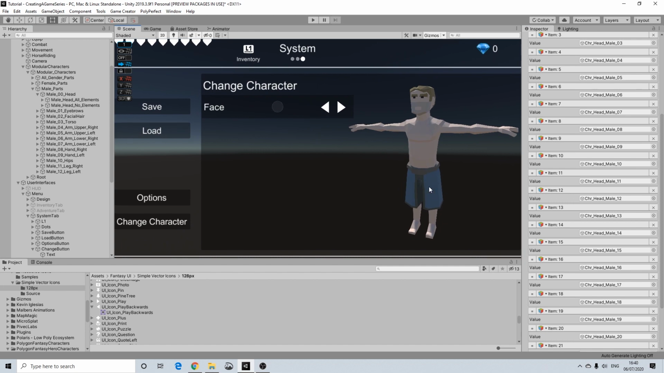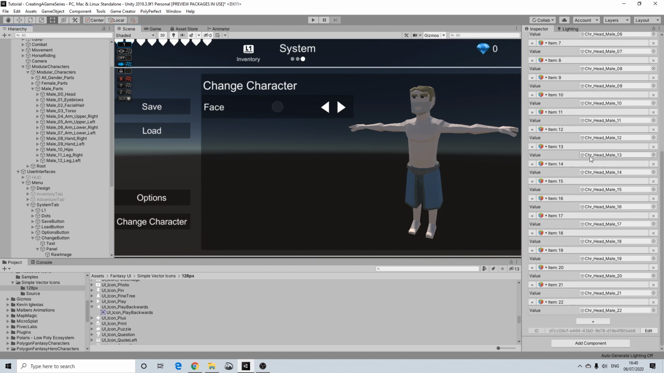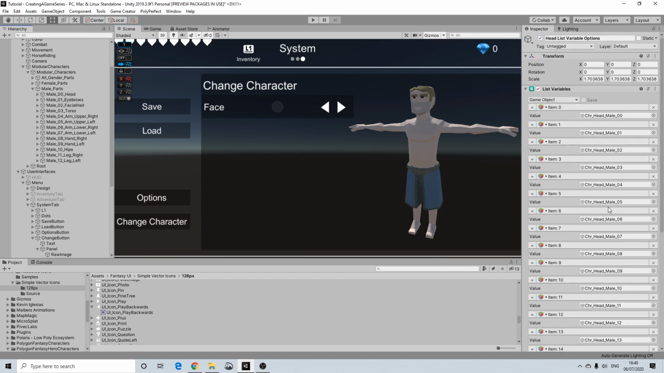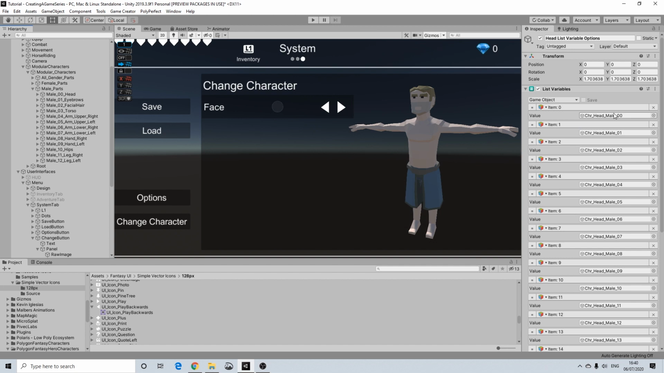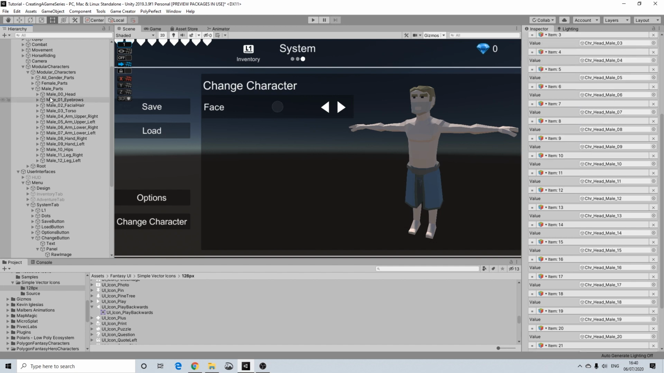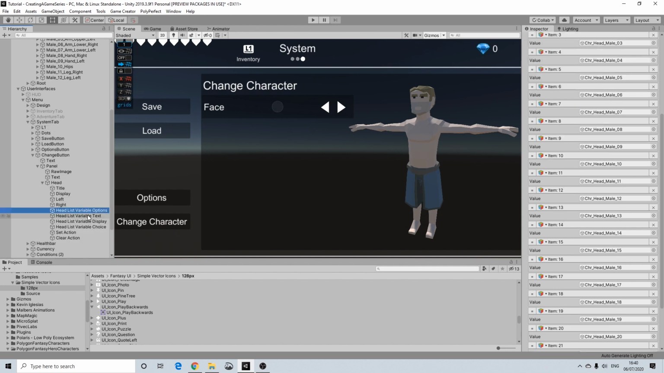Now I did give him normal pants because, you know, him running around in underwear might not be the best idea. And this actually closely matches the look we have in Breath of the Wild as well. So we have all of the head options here. So there's 22 different, including this one actually, 23 different options. So that's quite the list.